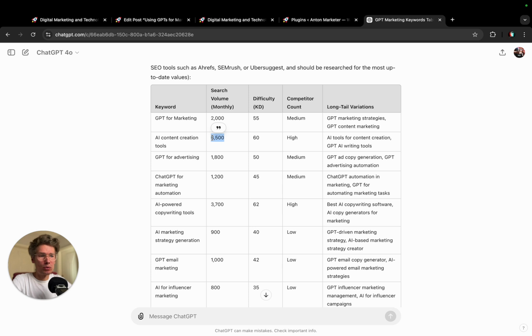You can understand what this is here: people go to a search engine like Google or Bing and try to find these keywords, and this is the amount per month. This is my keyword, what I'm writing for. I can estimate 1,000 per month. The difficulty is 55. It's okay. And medium competitors count. It's okay too, and additional long tail variations.